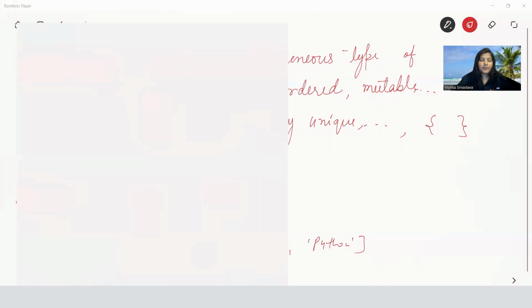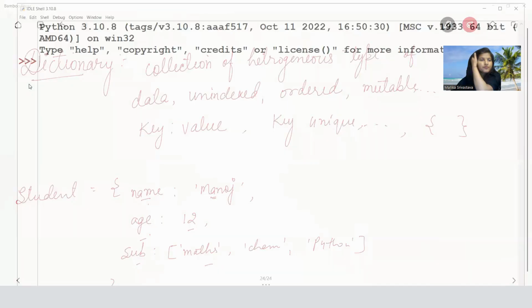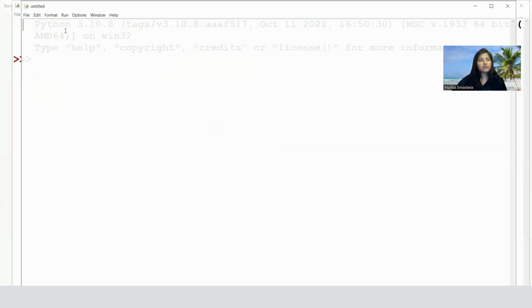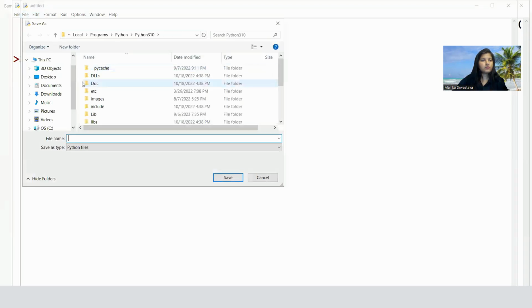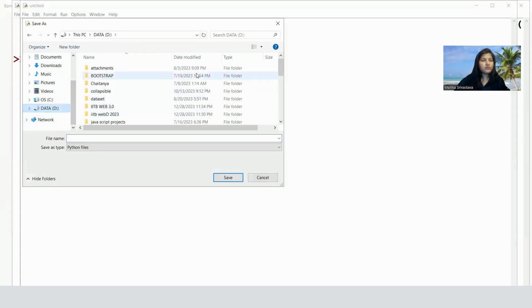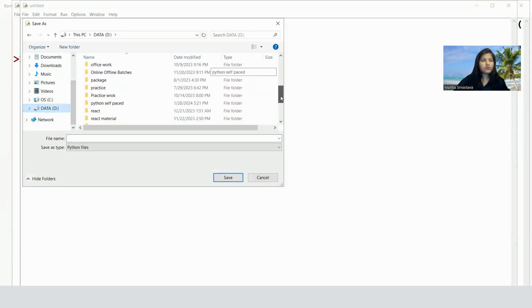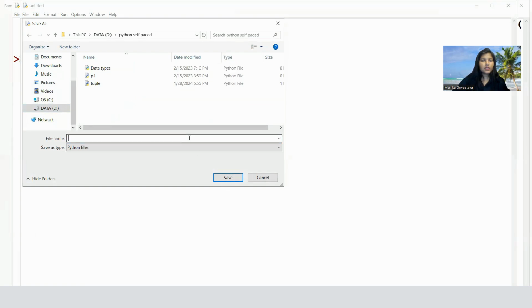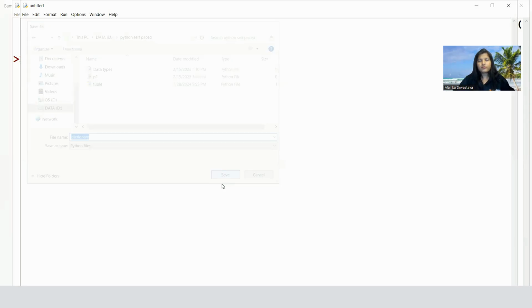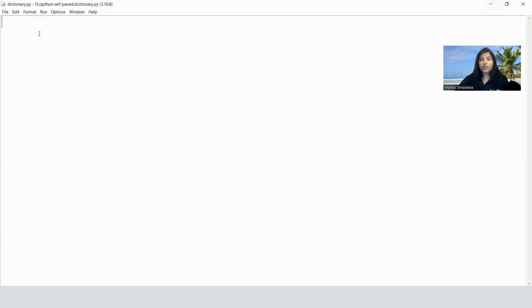I'm going to open my IDLE first, and that is for the dictionary. Now, here, let me start with creating a dictionary first. I'm using here the variable name student, or any variable name you can take, it's totally up to you. Curly bracket, because in a dictionary we store the values in between the curly brackets.